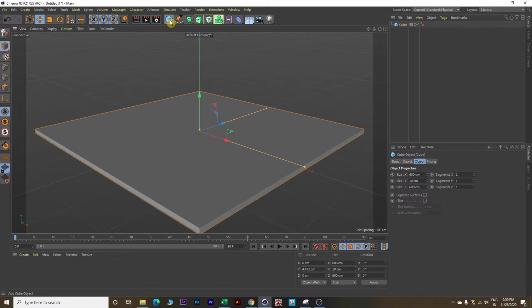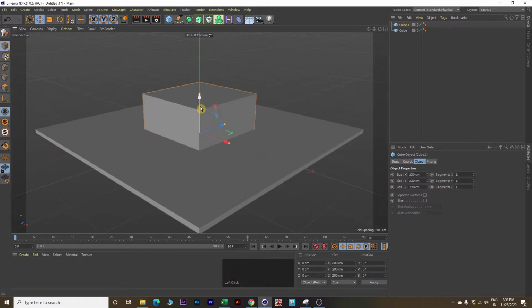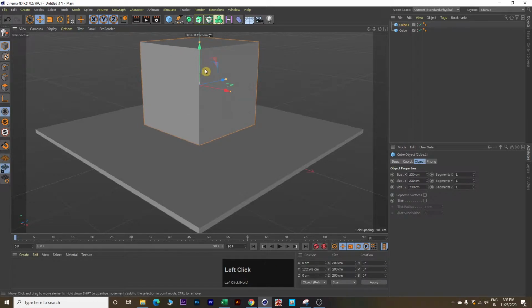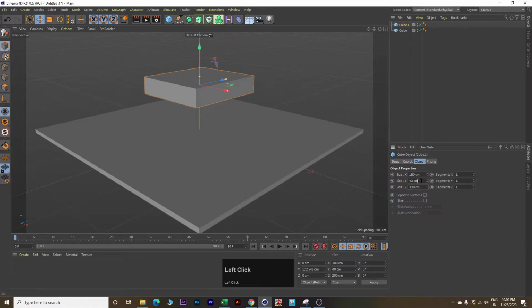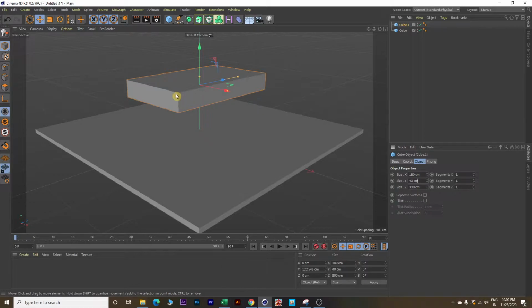So again we will insert another cube, move it a little upward, and we will resize this cube again. So enter the value of 180, 40 and 300. So this will be the base for our house. Next, click on this fillet checkbox and increase fillet radius to 5 and also fillet subdivision to 5. So what we have done over here is that we have made these edges look smooth.